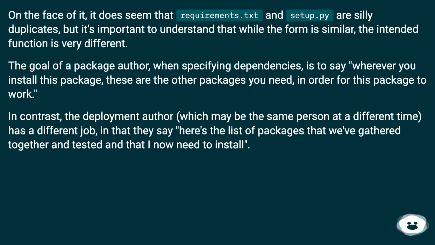On the face of it, it does seem that requirements.txt and setup.py are silly duplicates, but it's important to understand that while the form is similar, the intended function is very different. The goal of a package author, when specifying dependencies, is to say: wherever you install this package, these are the other packages you need in order for this package to work. In contrast, the deployment author, which may be the same person at a different time, has a different job, in that they say: here's the list of packages that we've gathered together and tested and that I now need to install.